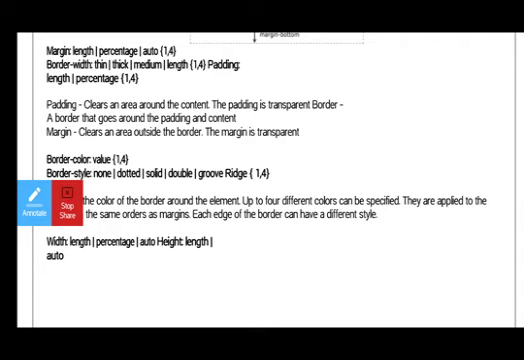Margin means it clears an area outside the border. The margin is transparent. So like this, we have the padding, border and margin. These are the three elements that are present in a box model.